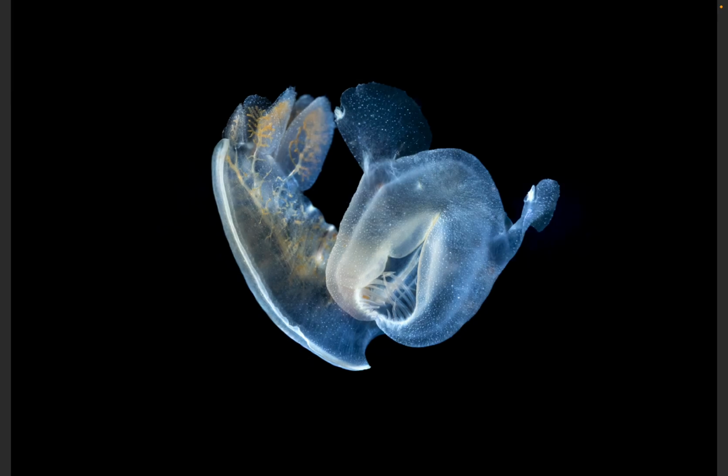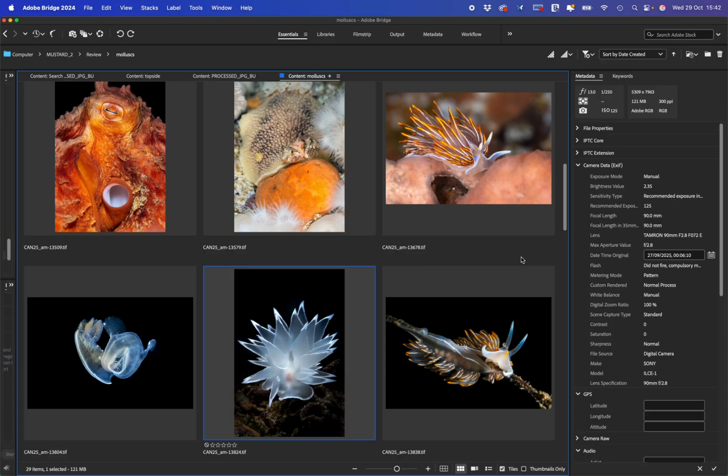A swimming Malibu. Now, this is actually quite a young one, but it was swimming. It was a good size for my lens, and it was easy to shoot in the open.